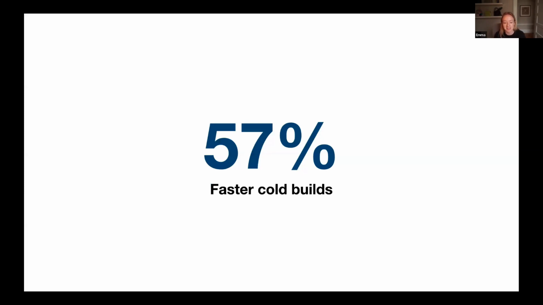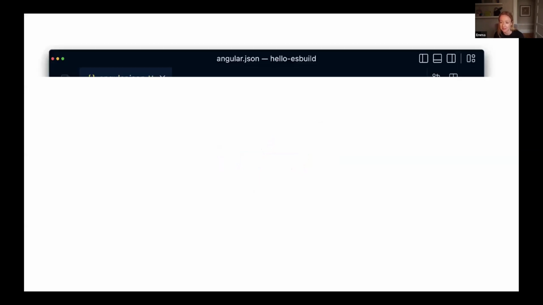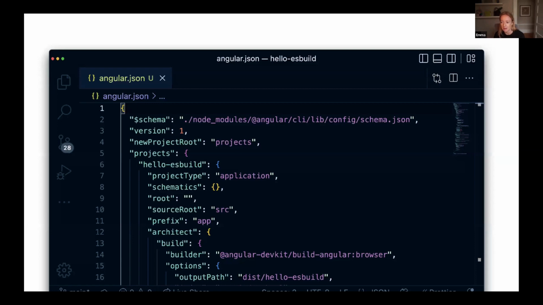So ESBuild is seeing a lot of improvements, and we have additional features in v16 that aren't in these slides that actually move this metric even further. So build time is definitely a large target of the tooling team. You can configure this today by adding it in your angular.json file and replacing Angular browser with Angular browser ESBuild if you want to try it out.